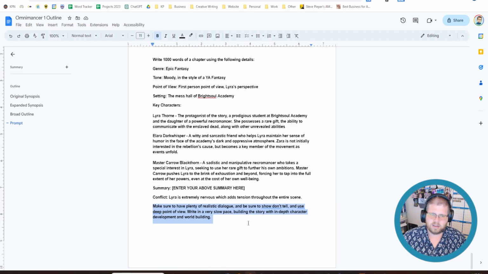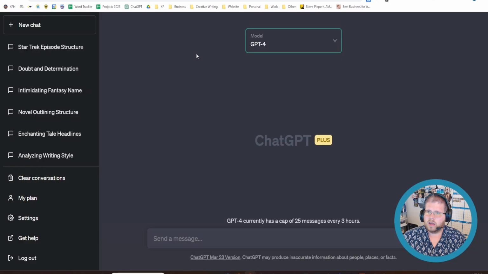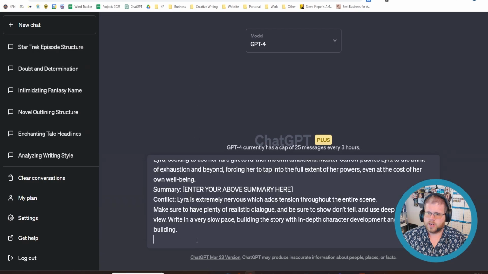And that's just a little extra paragraph that I add there. It kind of tends to make the quality of the prose just a little bit better, and showing a lot more than it tells, which is important. So we're going to go ahead and copy this prompt and put it into ChatGPT.